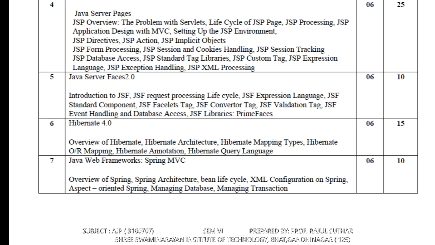Then chapter 5 covers Java Server Faces. In this topic: what is JSF, request processing lifecycle, JSF expression language, JSF standard components, JSF Facelet tags as well as JSF converter tags, JSF validation tags, JSF event handling and database access, JSF libraries, and PrimeFaces. Chapter 5 covers 10% weightage, and then chapter 6 is Hibernate.